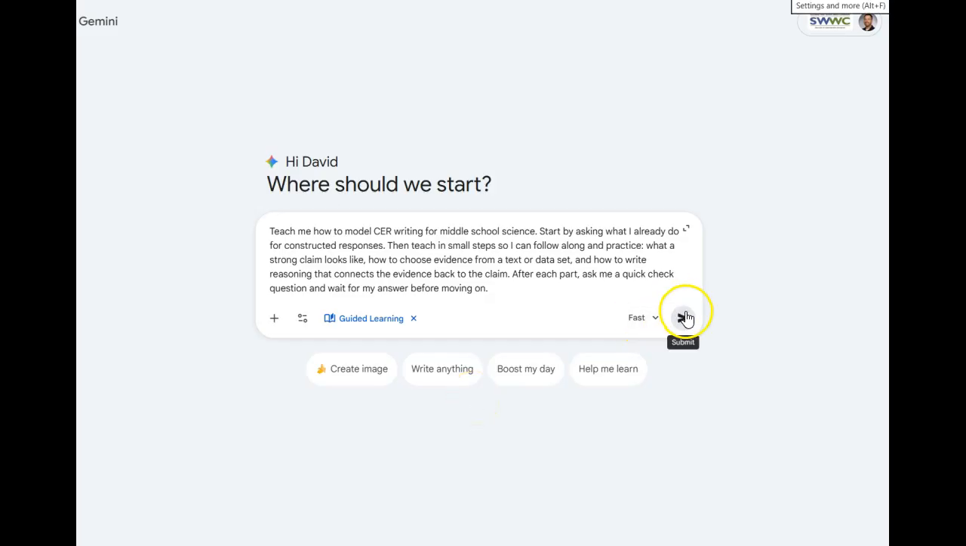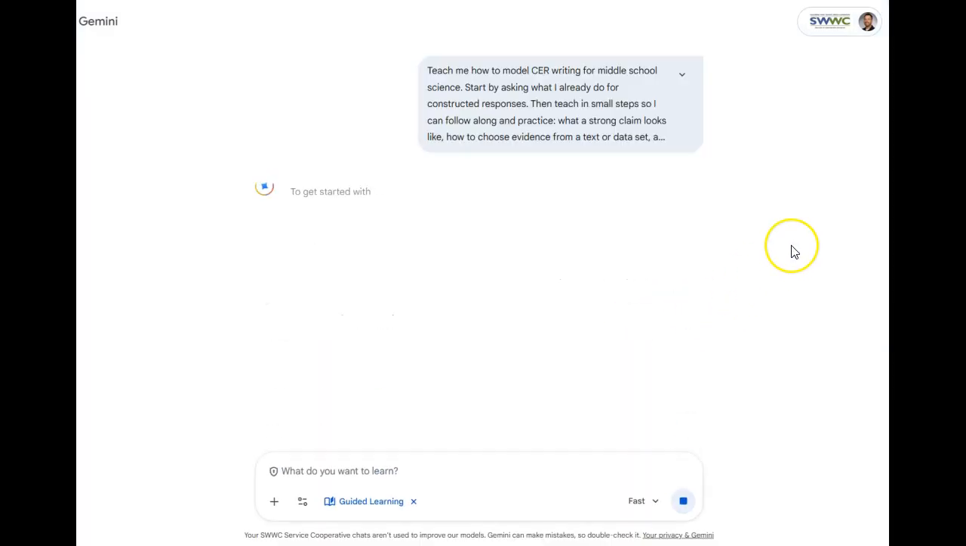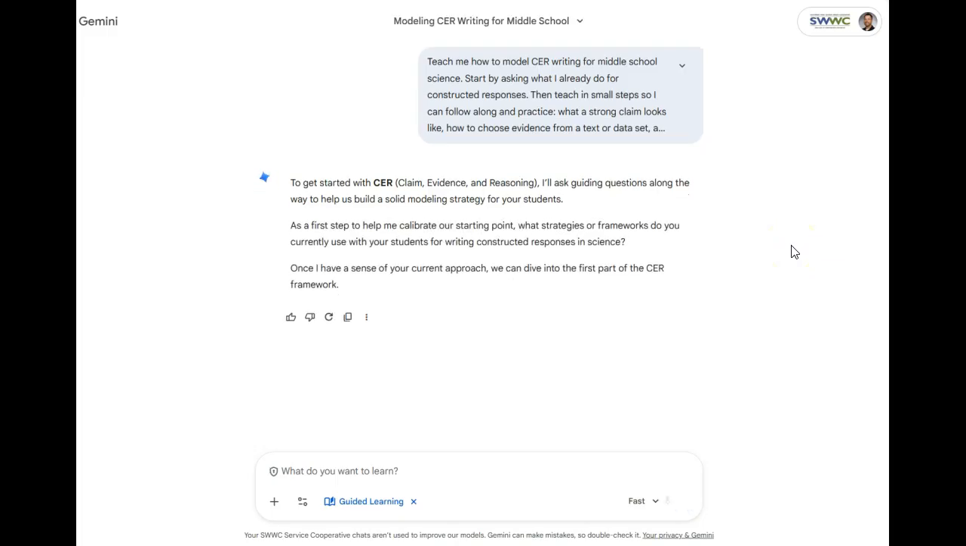Now watch what happens. Gemini will start to ask follow-up questions to guide the process. Then it teaches one part at a time and pauses to check your understanding. If you answer wrong or you're unsure, it adjusts and reteaches. The teach, check, adapt loop is what you see unfolding when using guided learning.